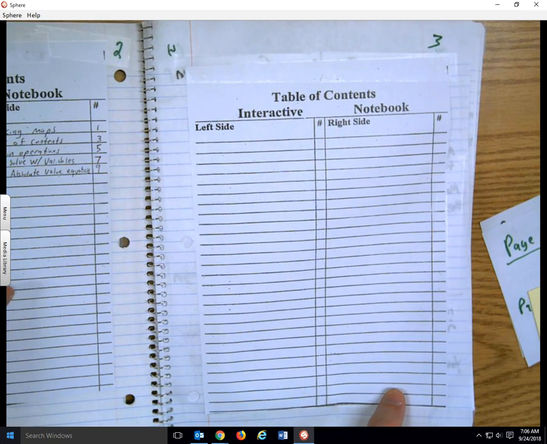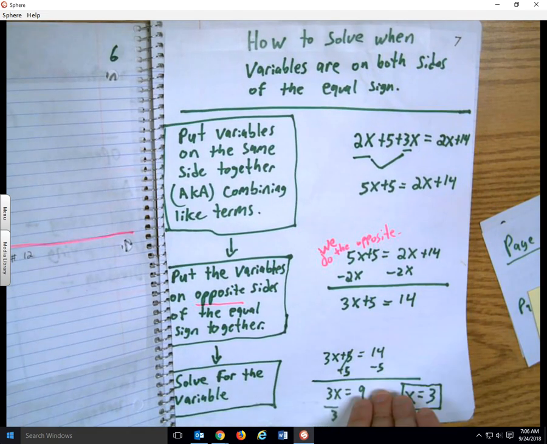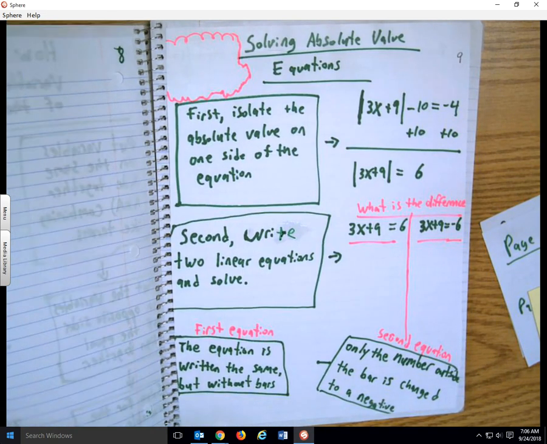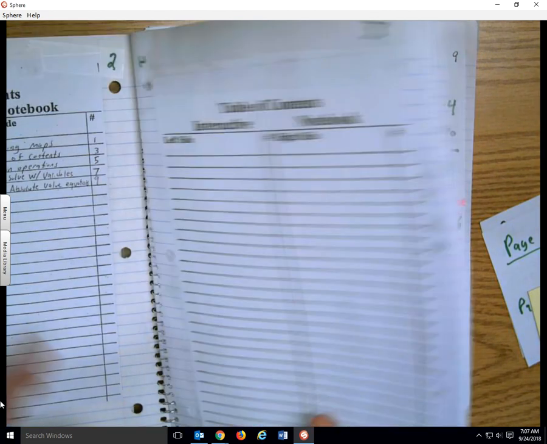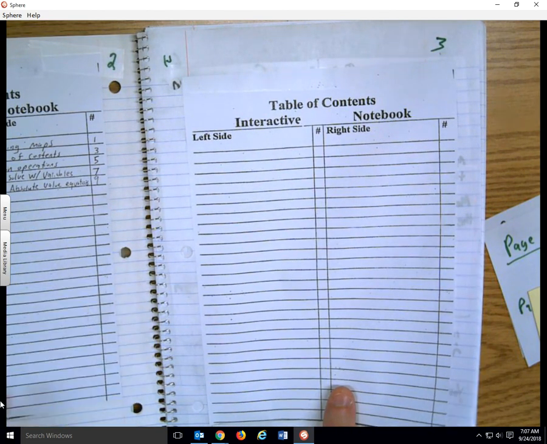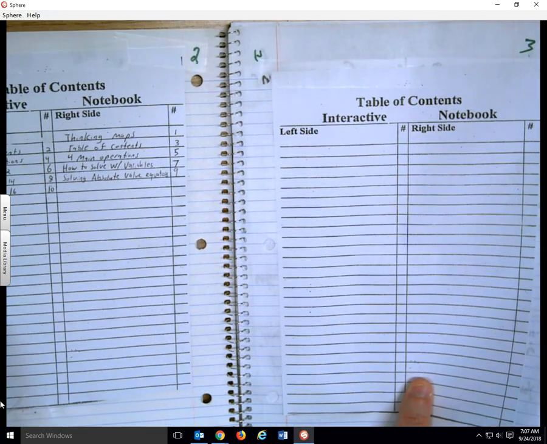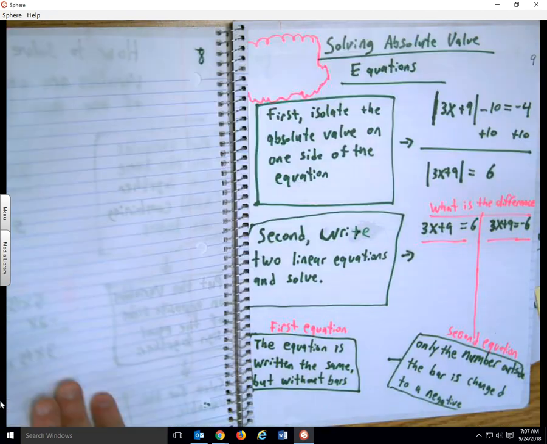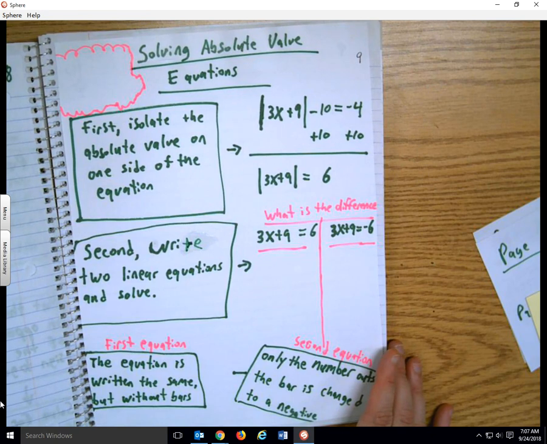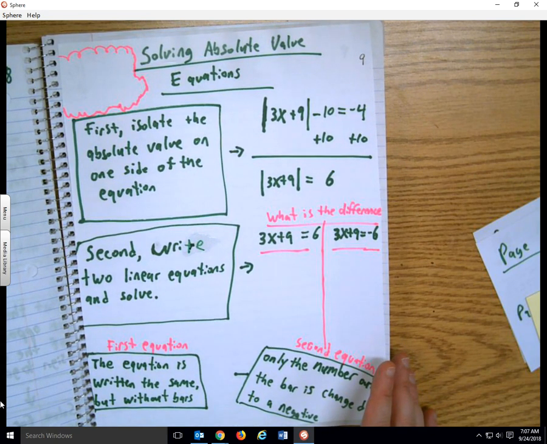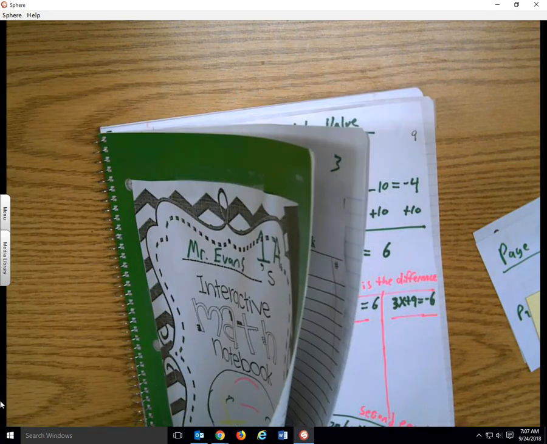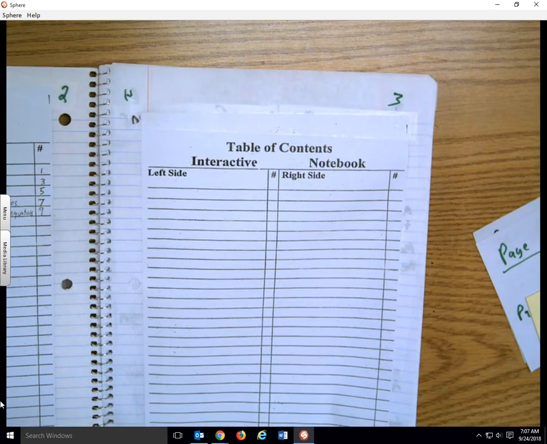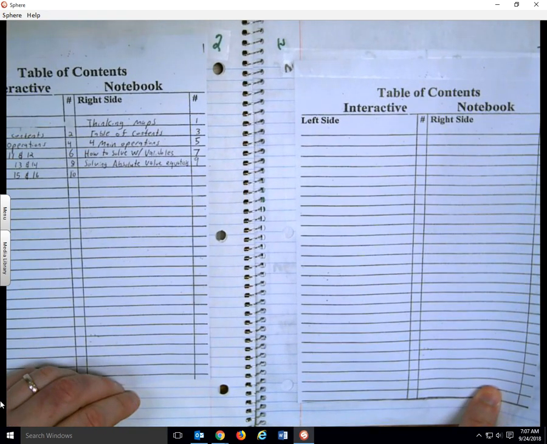Okay, and then warm up 13 and 14. We haven't done that yet, so I have it blank, but we will put warm up 13 and 14 on there. And then solving absolute value equations should be the next thing on the table of contents. We haven't done that one yet, so I probably should have shown you that one. We're going to do that one hopefully this week. Well, for sure this week.